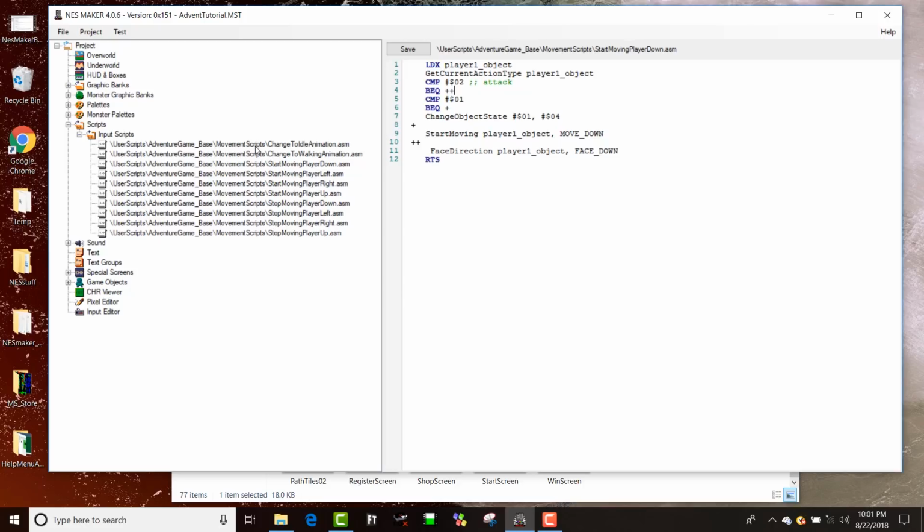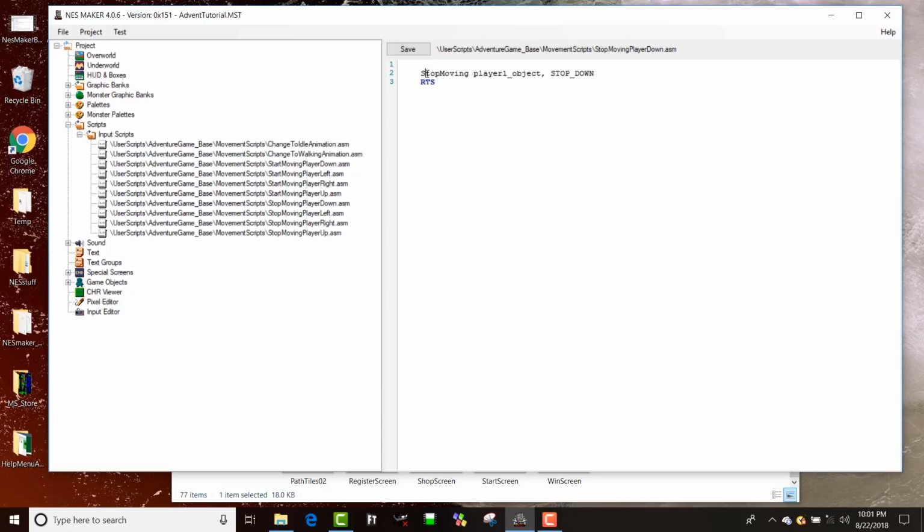Let's take a look at some other things here. If I stop moving, this is pretty much the same. Stop moving, and then just like move and face, we've got stop down, stop right, stop left, stop up. Let's align these real quick.